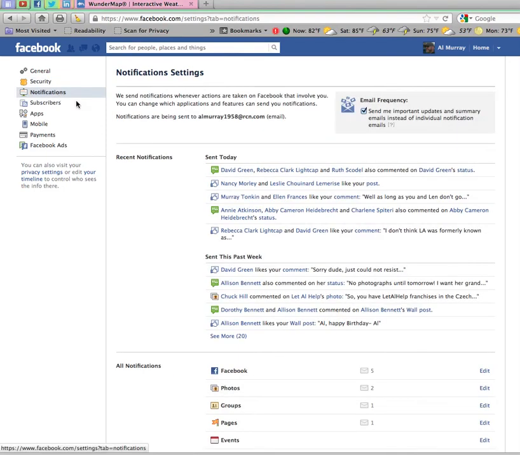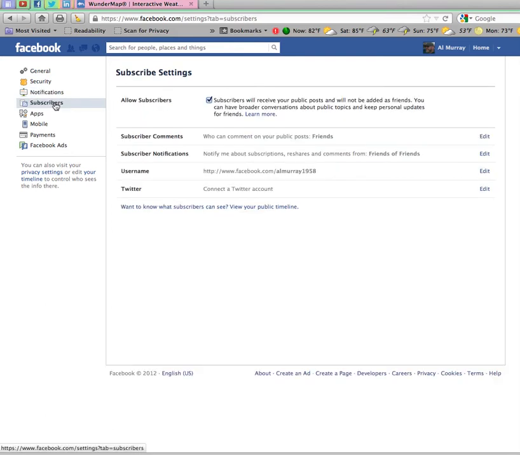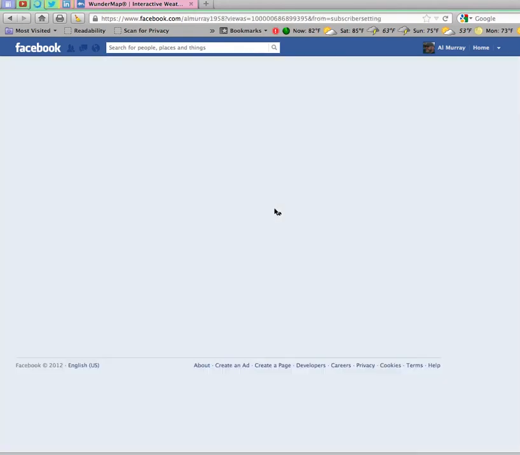Notifications. What you want to know, when you want to know things about. These are notifications that people have sent me. We'll skip through them really fast. Subscriptions. A subscriber is someone who can see your postings but not necessarily is a friend. If you ever want to see what your public looks like, this is what they will see.